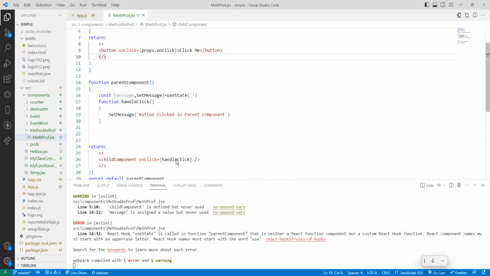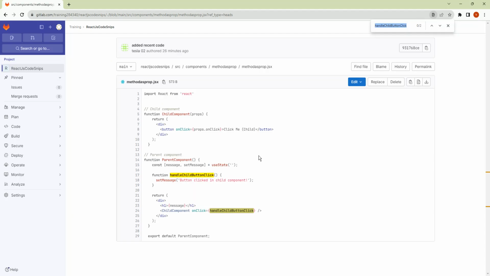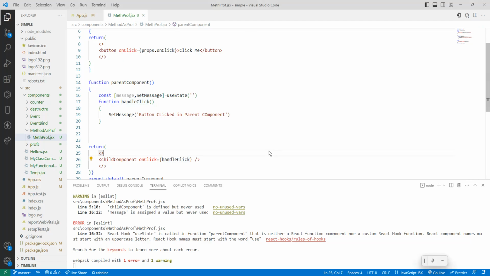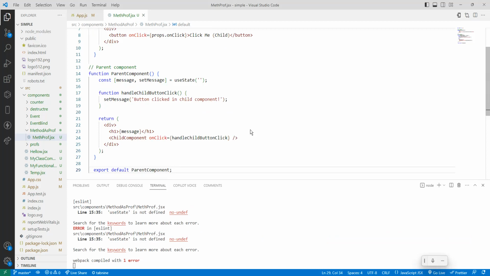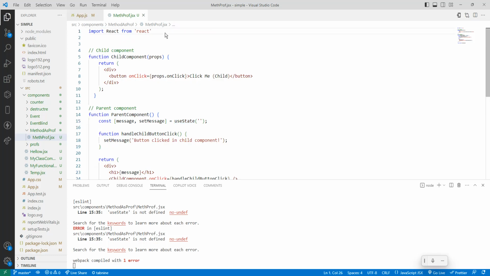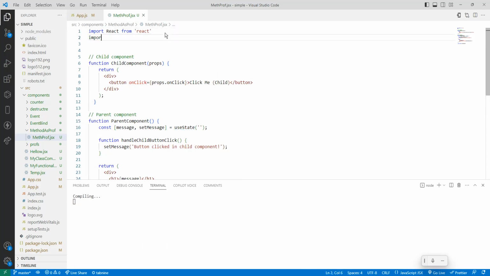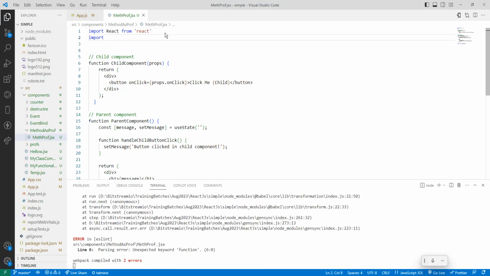Yeah, so handle click is there. Okay, so we'll copy this one. Control A, Control V, save it. Okay, useState is not defined. So useState is the method on line number 13, 15. So useState we have called. Oh yeah, sorry. Import useState from React.